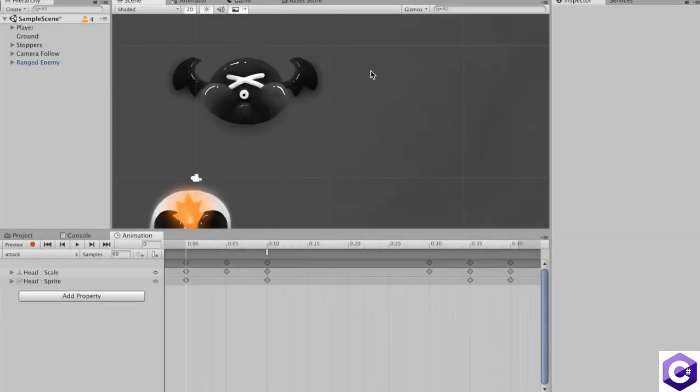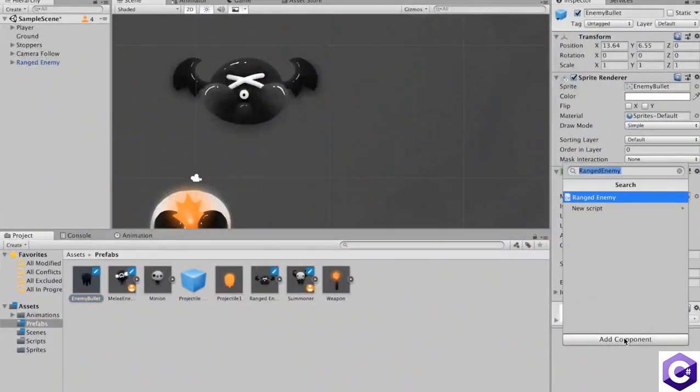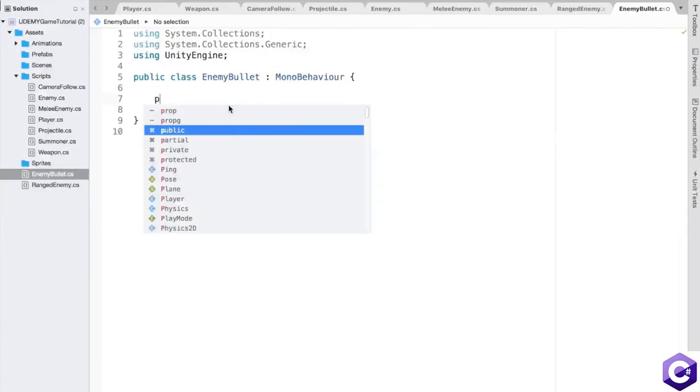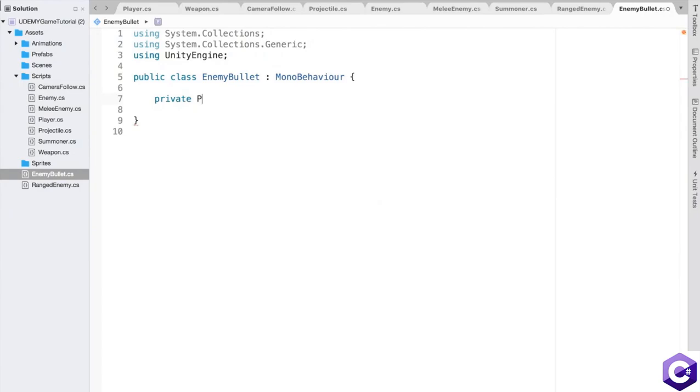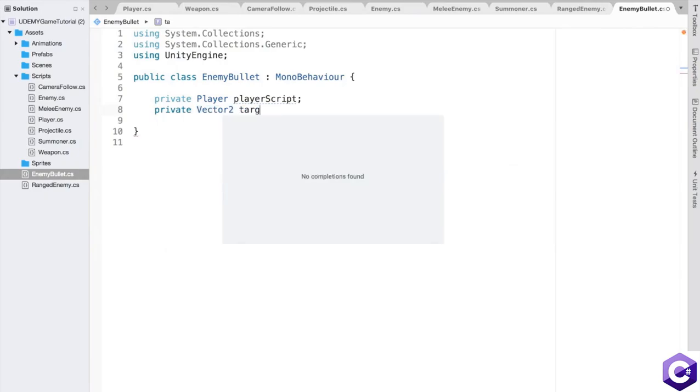Alright, so the last thing we need to do is to add a script to the enemy bullet so that they move forwards and can deal damage to the player. So I'll just select the enemy bullet prefab and I'll add a new C# script called enemy bullets. So inside of this script, we're first of all going to create a private player variable and we'll call it player script. This is the variable that we will use to deal the damage to the player. Next off, we're also going to create a private vector2 variable called target position.